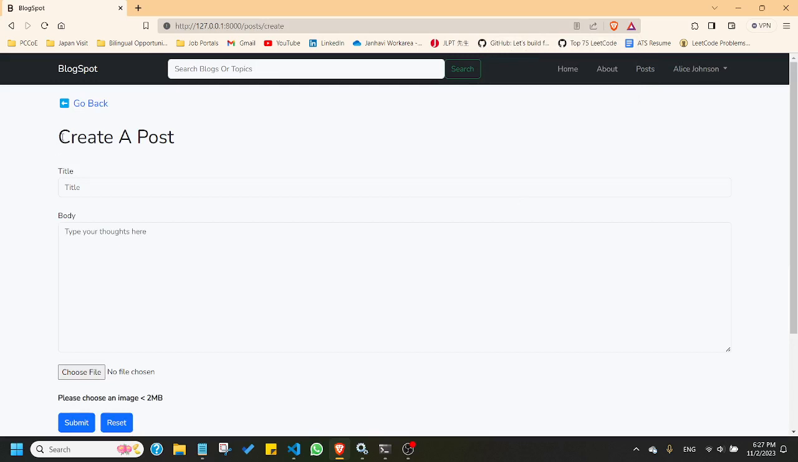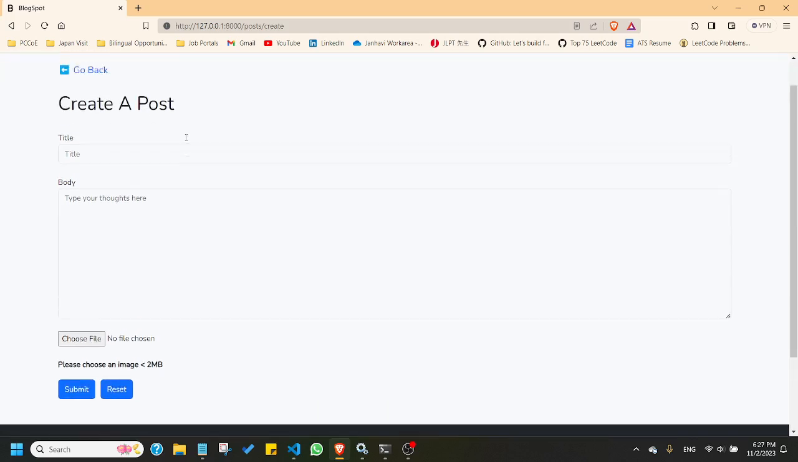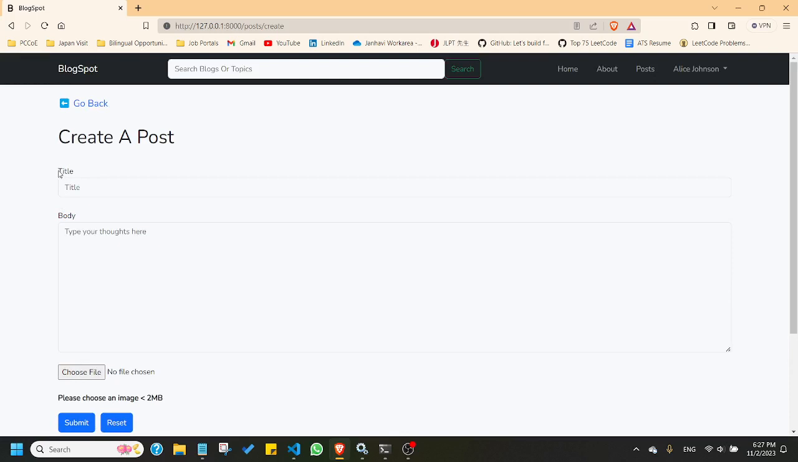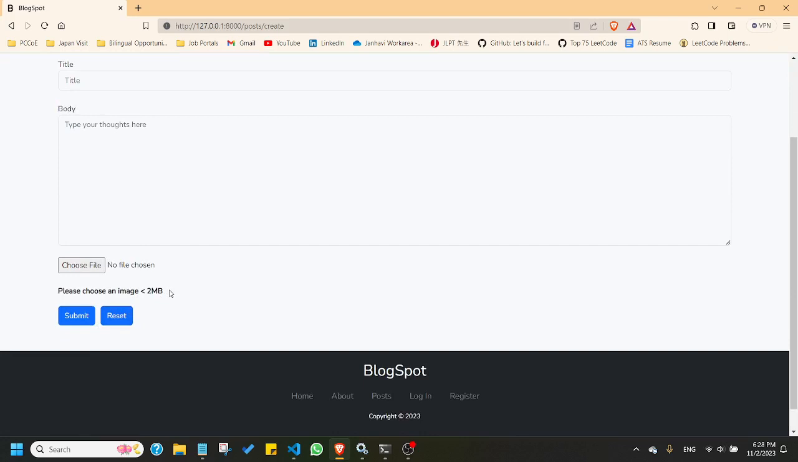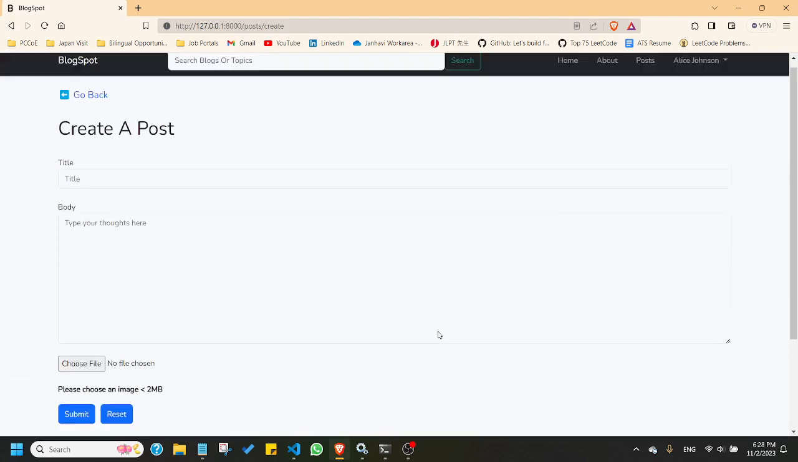So we can see that we can directly create a post. Now, because we had clicked on the button to create a post, it will directly navigate to the create a post page over here. And you can see that when we create a post, you have to enter the title of the post, the body of the post. You can include an image, including the image is optional. And we have to keep in mind that if you want to include an image, it has to be less than 2 MB according to the Laravel constraints.